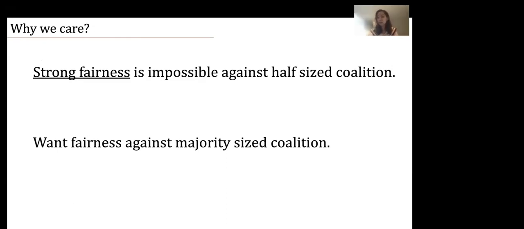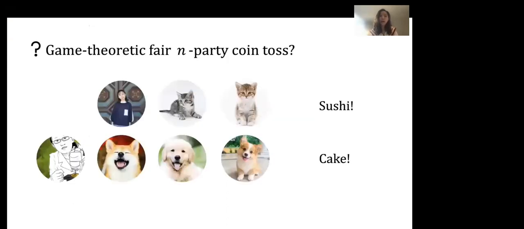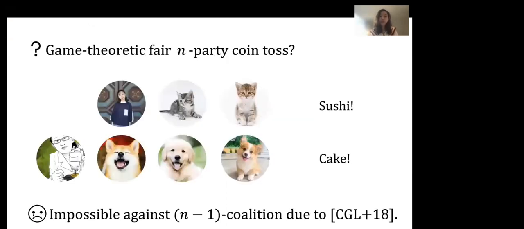Game theoretic fairness is exactly such a notion that is slightly weaker than strong fairness, yet still meaningful and suitable for decentralized applications. Unfortunately, game theoretic fairness for multi-party coin toss protocol is shown to be impossible against an n minus one sized coalition due to Cleve's result, due to Chen et al.'s result back to 2018.